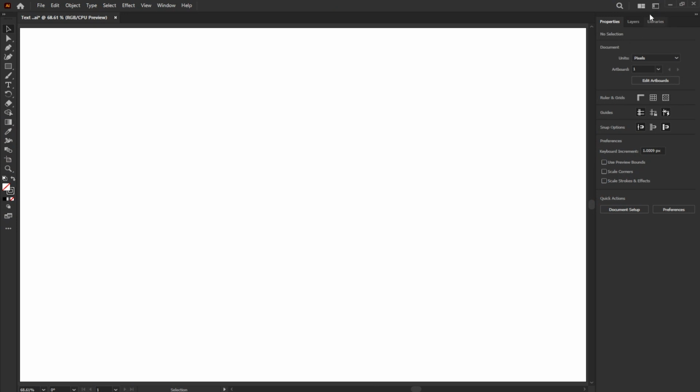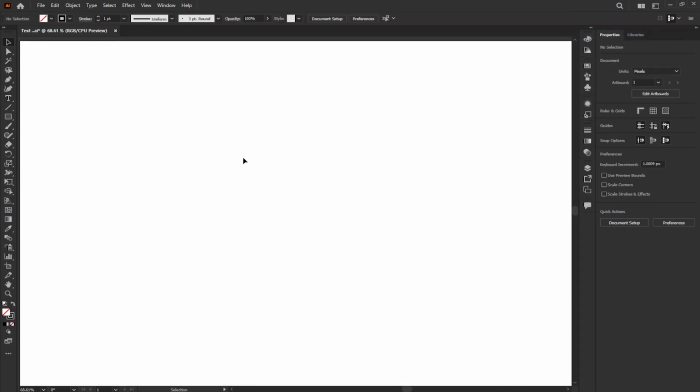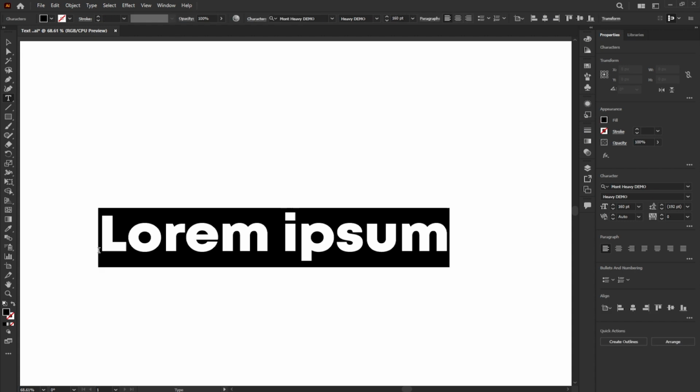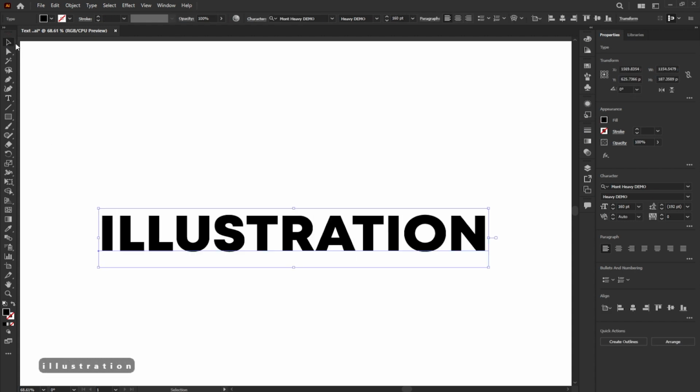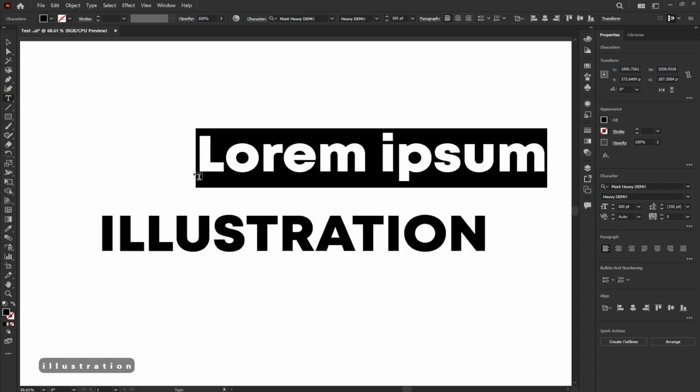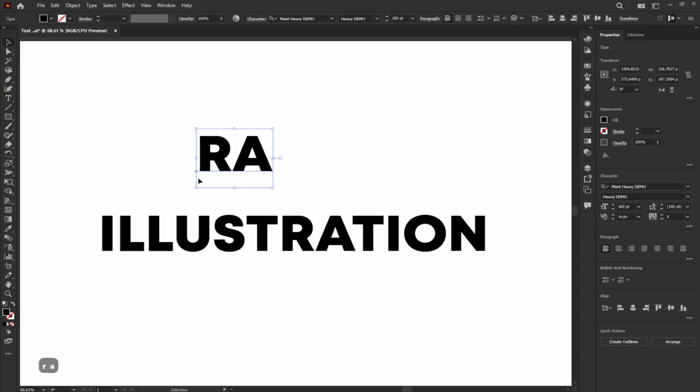First, let's change the interface to Essentials Classic. Then let's choose the text tool and write any text we want. We decided to write our name, Illustration Raw. Click Selection Tool, and again select Type Tool. Click Selection Tool.